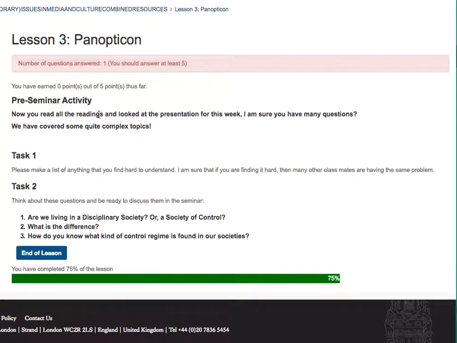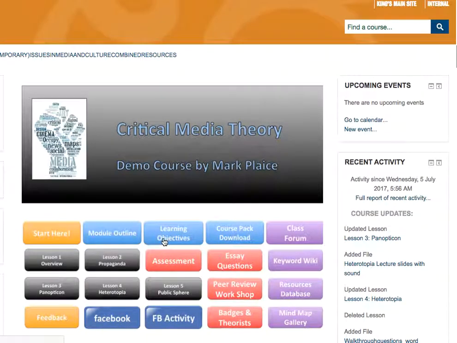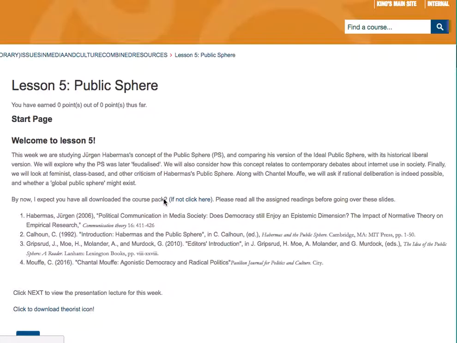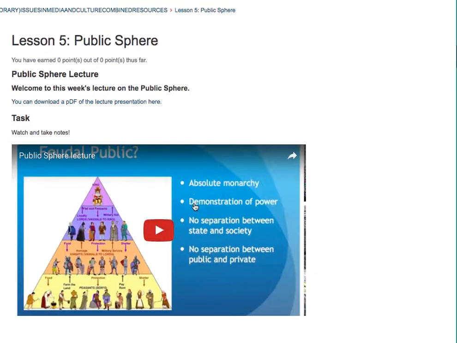However, I then moved to a pre-seminar activity with some tasks about how to prepare once they've done the readings. So this takes the lesson on a little bit. Let's go to another lesson. So I think lesson 5 is the next one. In lesson 5, I've got a nice welcome page, which again has the list of readings. And then I have a task, which is to watch a video and take notes. And I've given a downloadable PDF of the slides in case students want it.